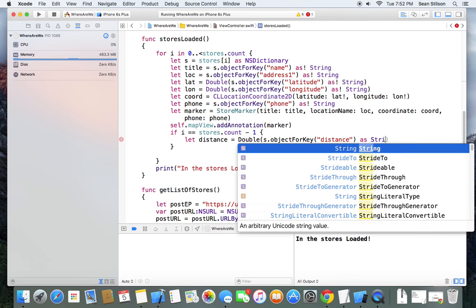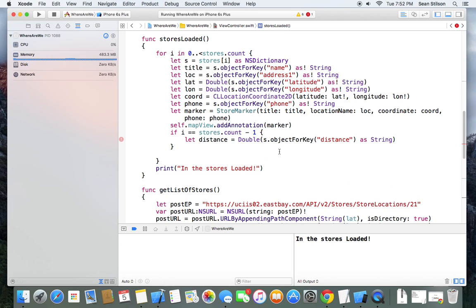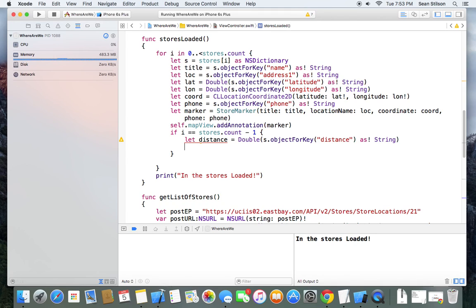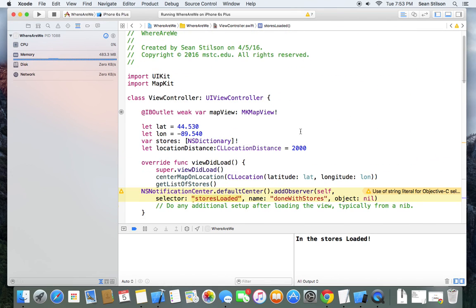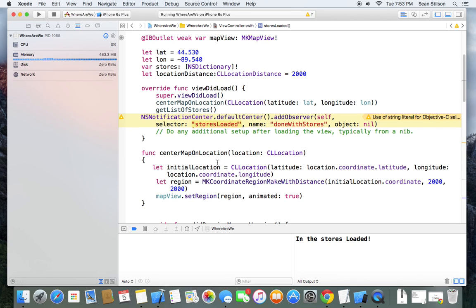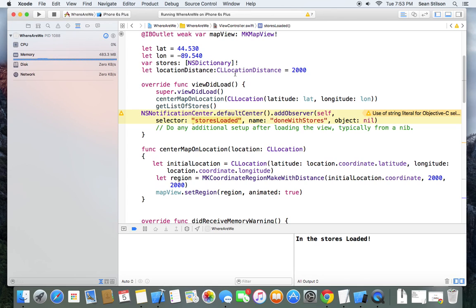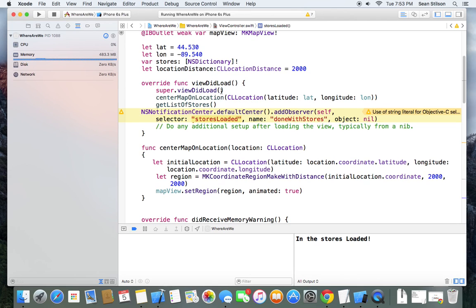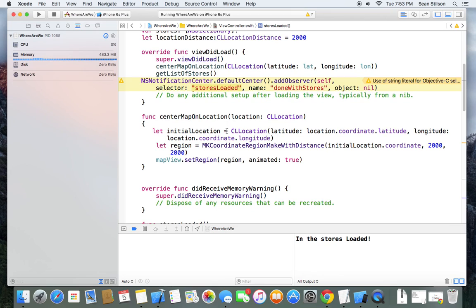as string. The reason I always do this as string thing is because object for key just returns a generic any object, so you've got to typecast it. All right, so there's our distance. Now we've got this guy up here, our center map on location. We want to keep our location, but we want to change our radius. So this needs to change.